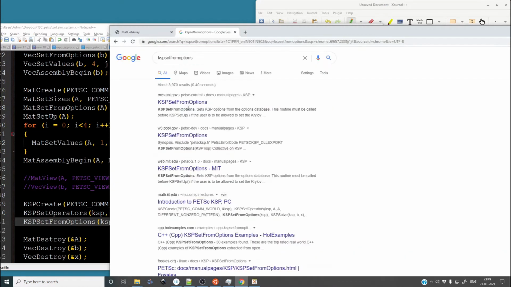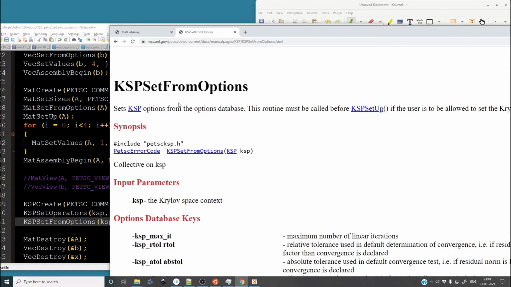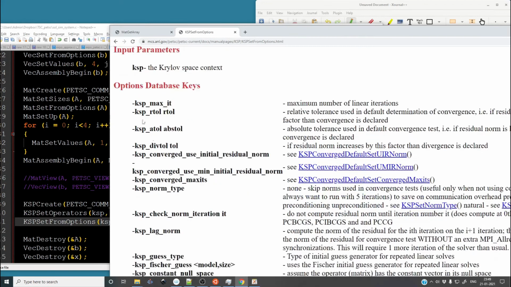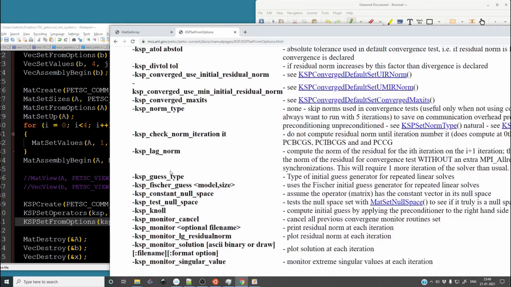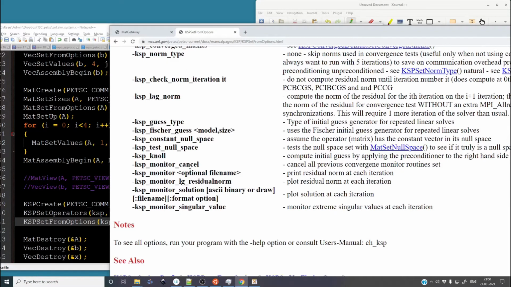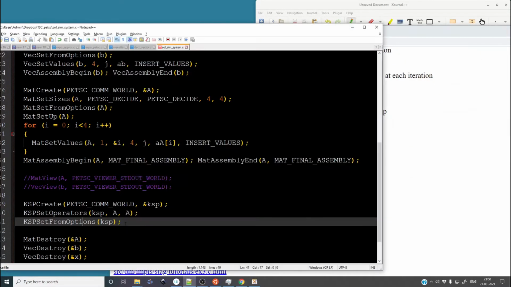So the point is, the help files, you can have an offline version of it, but I'm accessing the online version of the documentation. So the function reference for KSPSetFromOptions is simply passing ksp. The database options are maximum iterations, relative tolerance, absolute tolerance, the solver type, the monitor, things like that. All right. So this is something you need to always do.